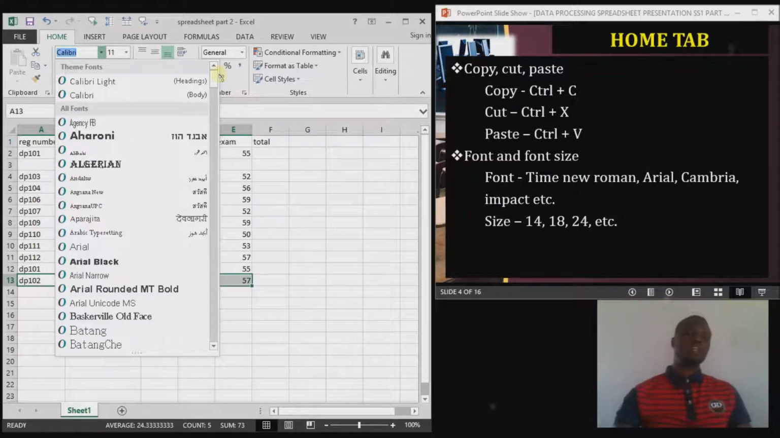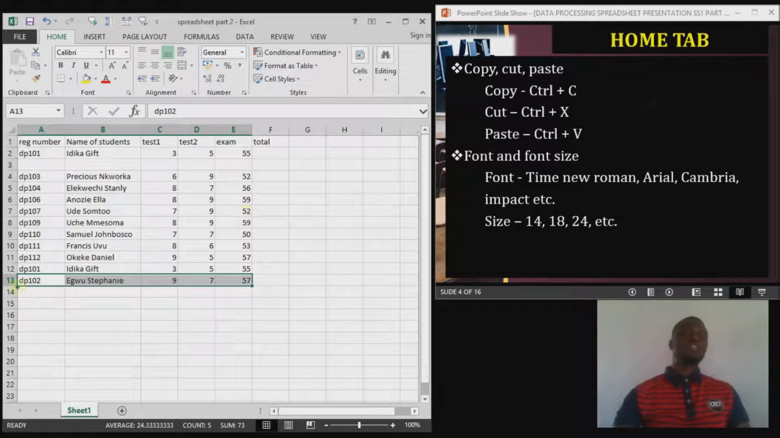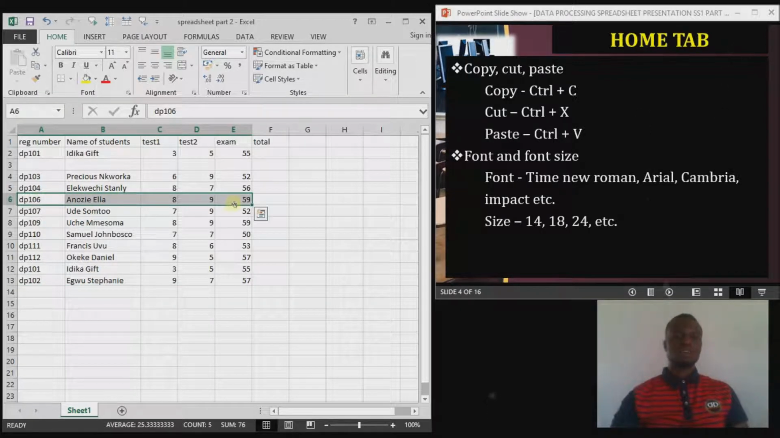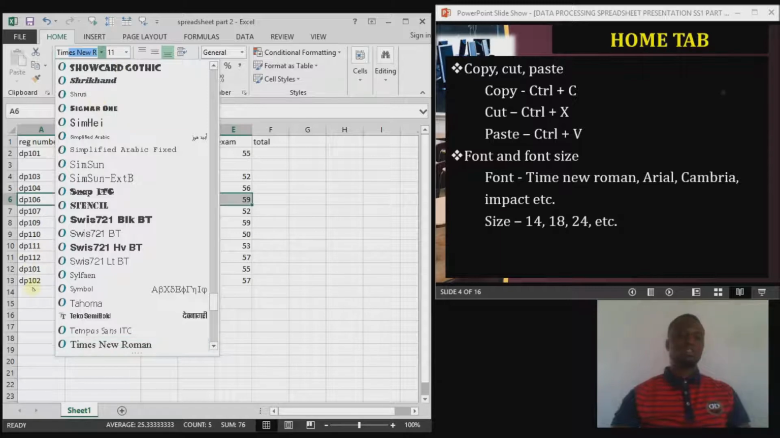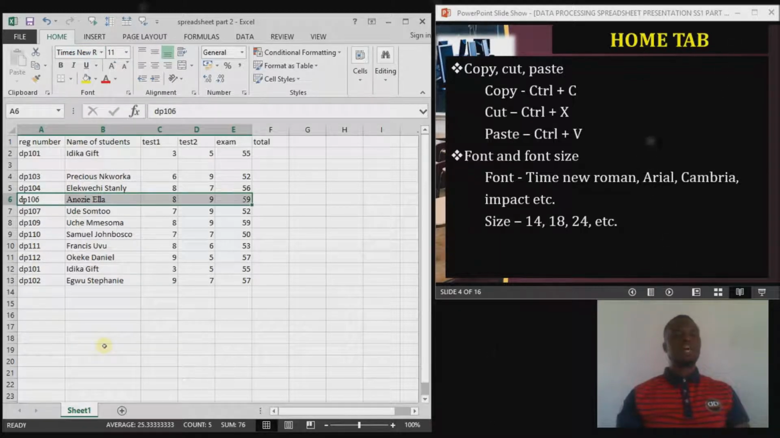Now a question can say, I want you to apply Times New Roman font for this row, that's row 13, and then apply Impact on row 6, and apply Times New Roman on another row, row 11, where you have OKK Daniel. So I'll go to row 6, highlight it. You have to select it as highlight. Now we are applying Times New Roman here. If you can't trace it, you simply type it on your keyboard, Times New Roman. That's it. So click on it, and you have applied Times New Roman to that.